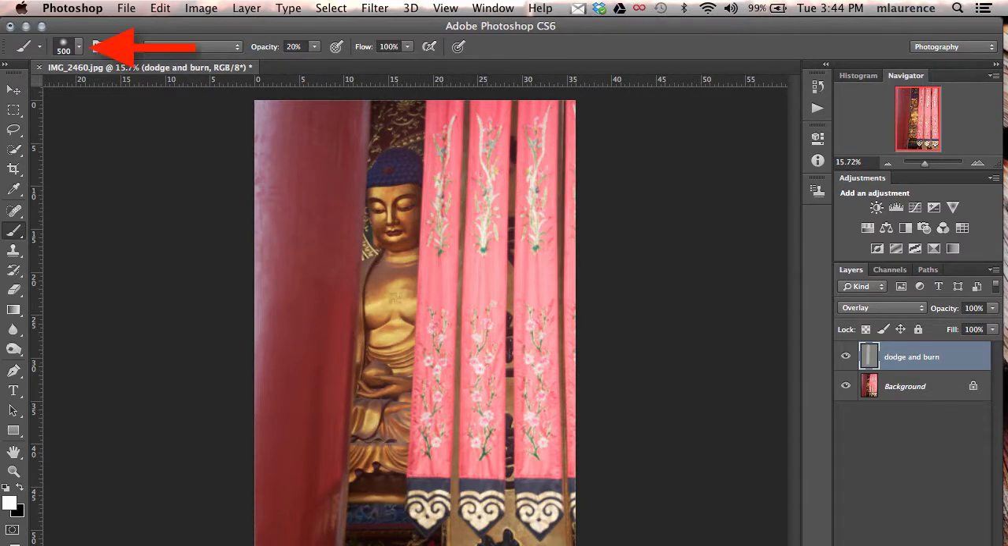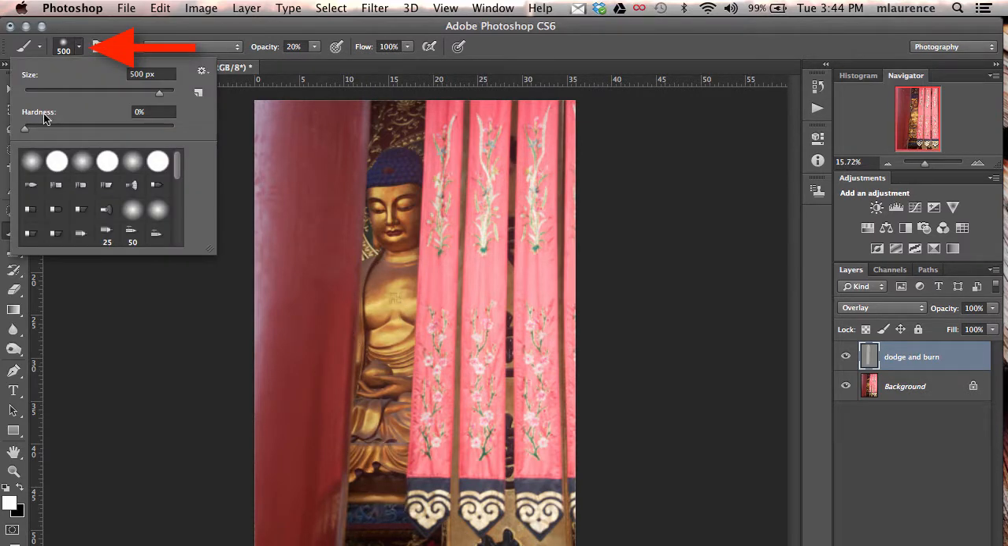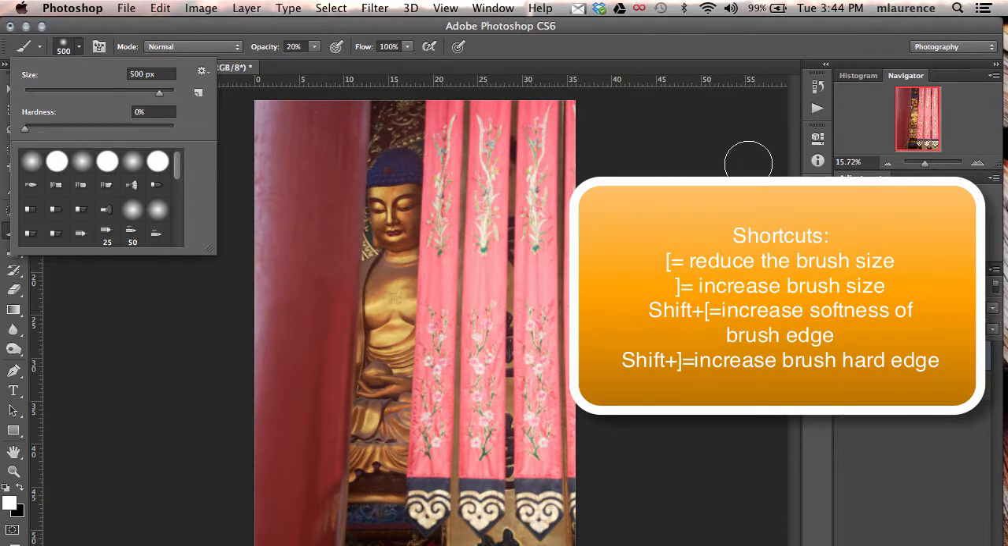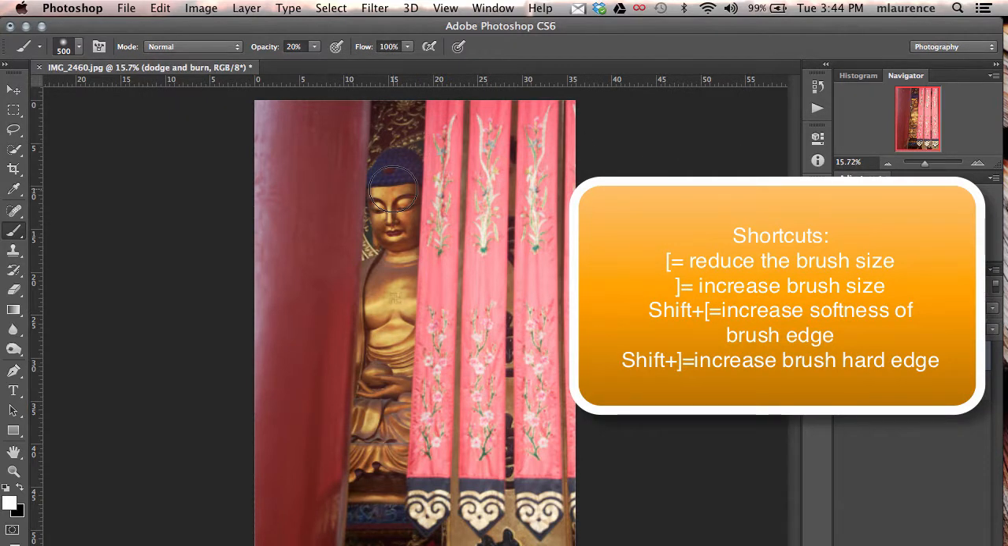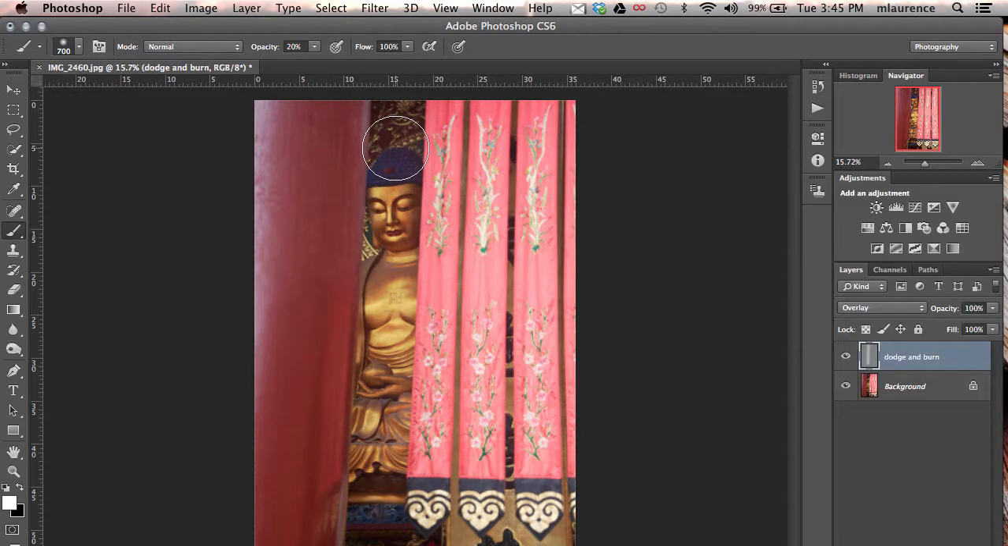We can click on the actual brush tool here to increase the size of our brush and the hardness or softness of the edge of our brush. We can also use some shortcut keys: bracket right to increase the size of our brush, bracket left to decrease the size of the brush. Hold the Shift key, bracket right increases the hardness of the edge of the brush, bracket left decreases the hardness of our brush as well. So just by using those tools we can quickly adjust those areas there.